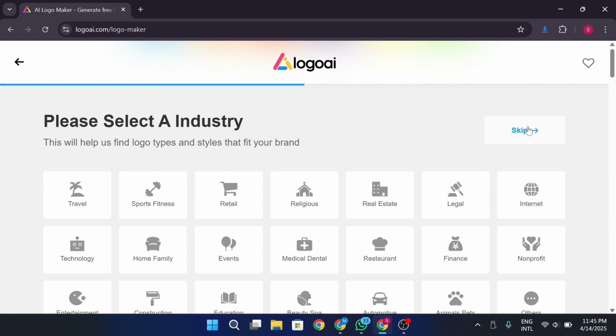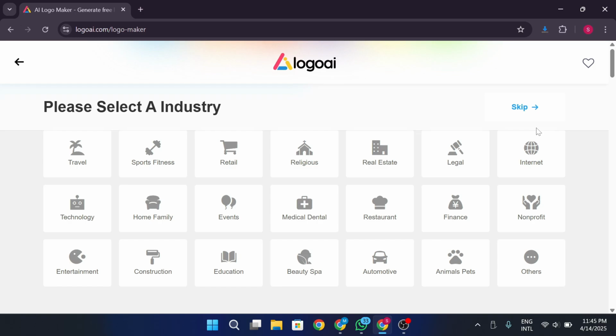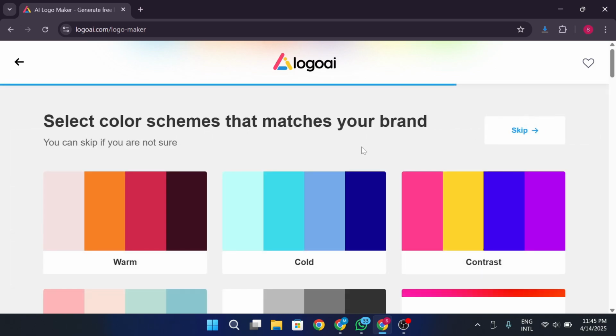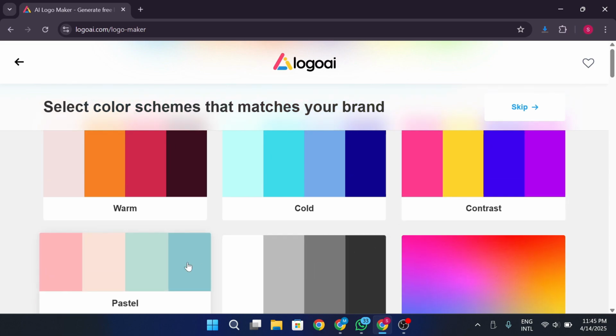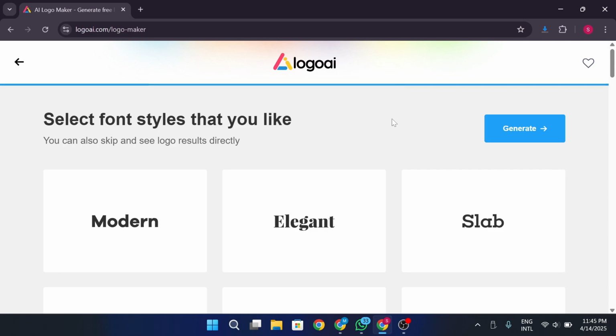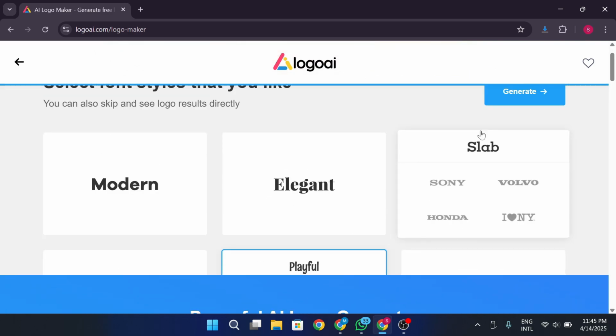Next, you'll be asked to select your industry type. You can scroll through the list and choose one that fits, or simply tap on Skip if you'd rather move ahead without selecting one. After that, choose the color scheme that you like. Scroll through it and click Next. Choose a font style that you like from the available options. Once you've made your selection, tap on Generate.